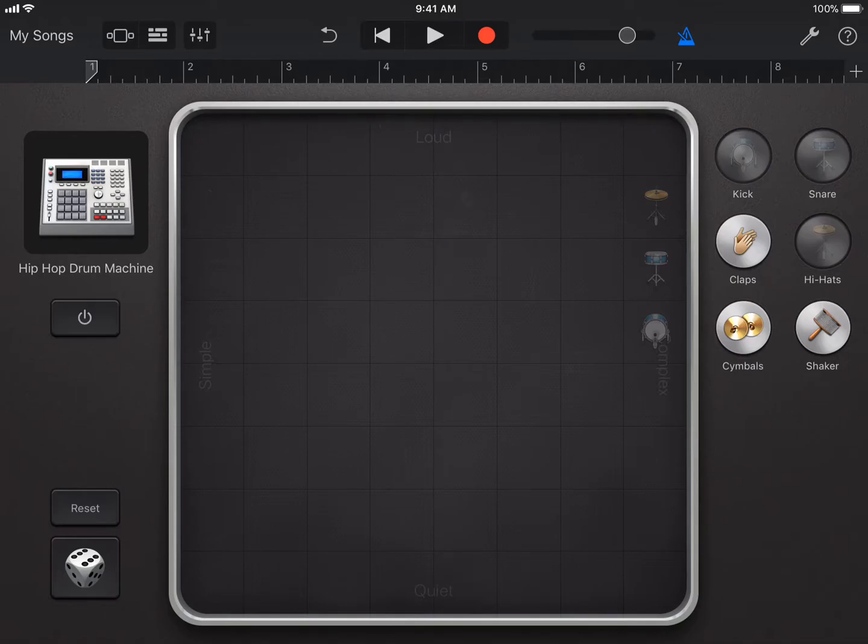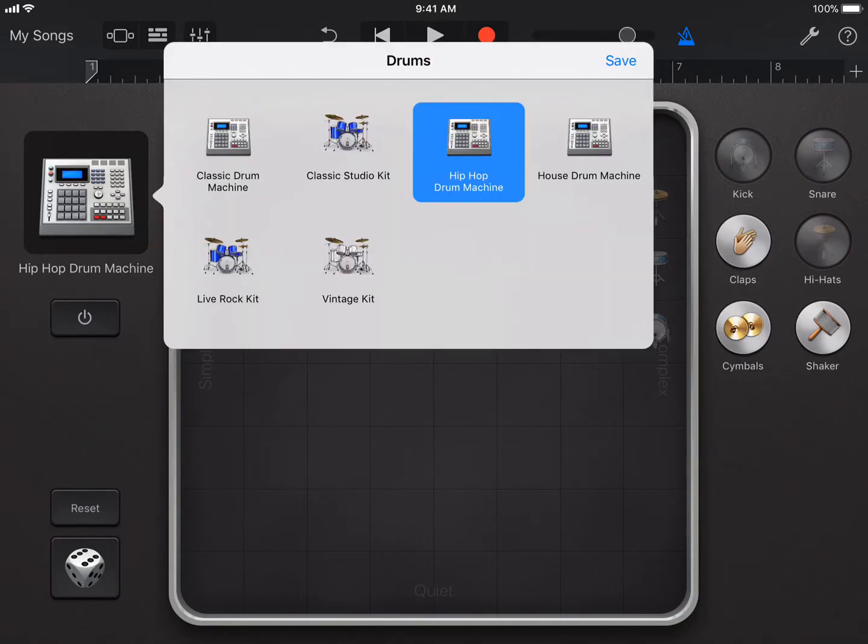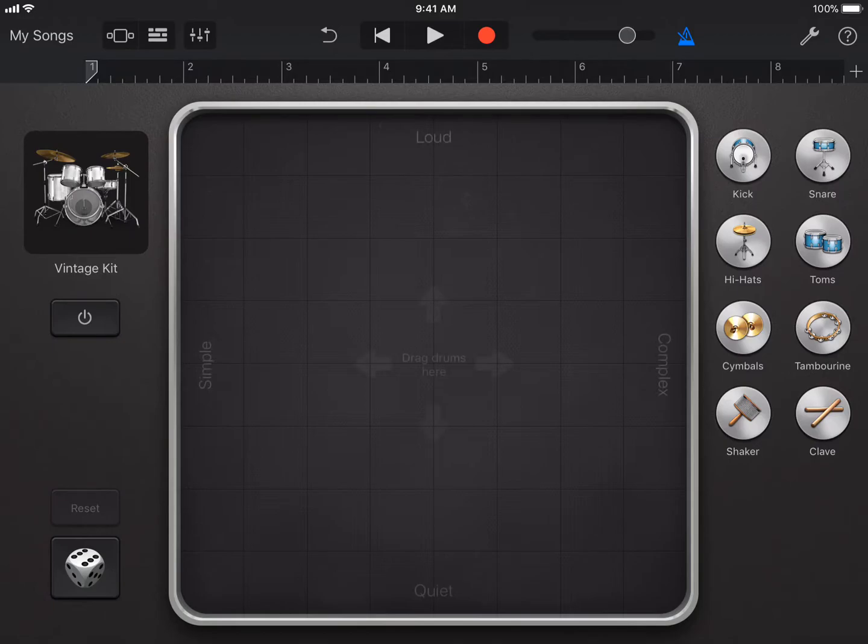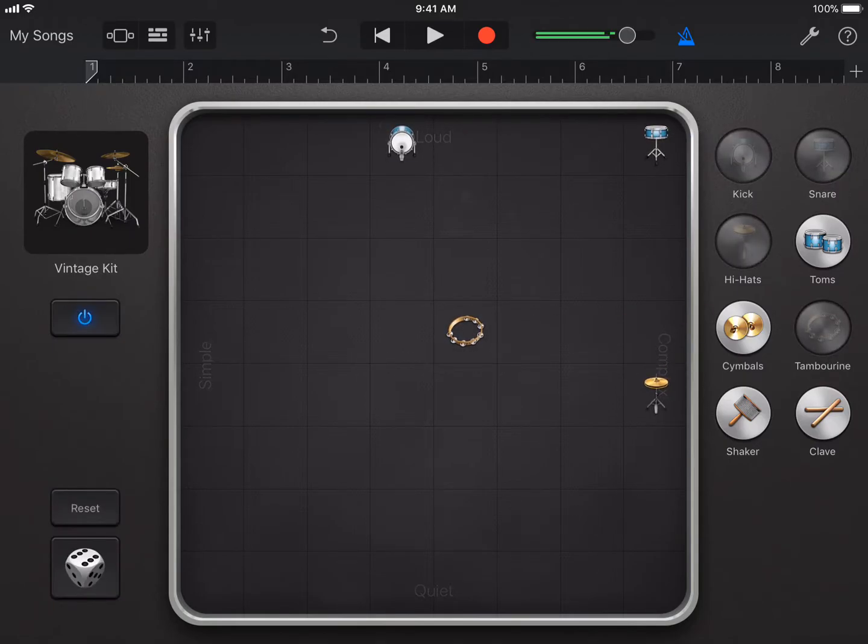You are not limited to the hip-hop drum patterns. Once again, if I click on this, and let's just go over to the vintage kit, and I'm just going to roll the dice a couple of times here. If I'd like to add claves, I can just drag those in. If I really don't want tambourine, I can just drag it out. Can make the claves more complex, the bass drum softer, the hi-hat louder, the snare drum softer, the claves louder.